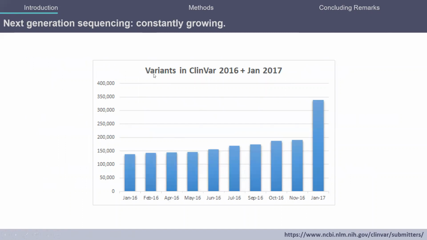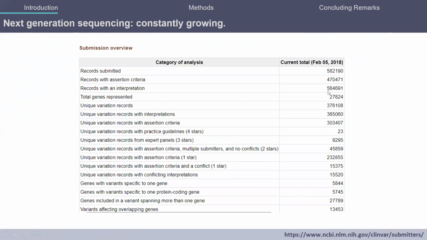Next generation sequencing has allowed the constant growth of reports of this database. And last year only, the amount of entries nearly doubled from what was available in 2016, which is really encouraging for this database. Currently, it holds more than 500,000 entries, of which, as I already mentioned, only more than 300,000 are valid entries regarding genetic variation.